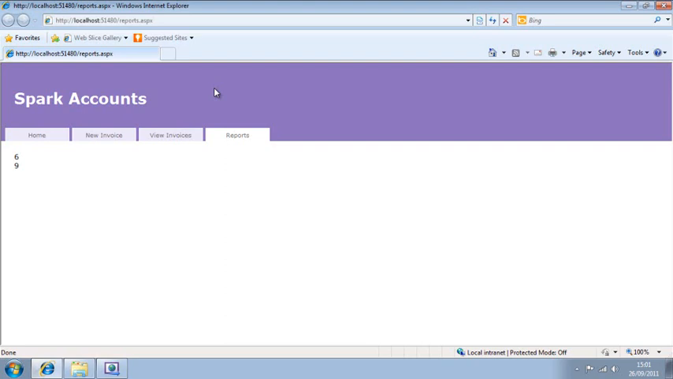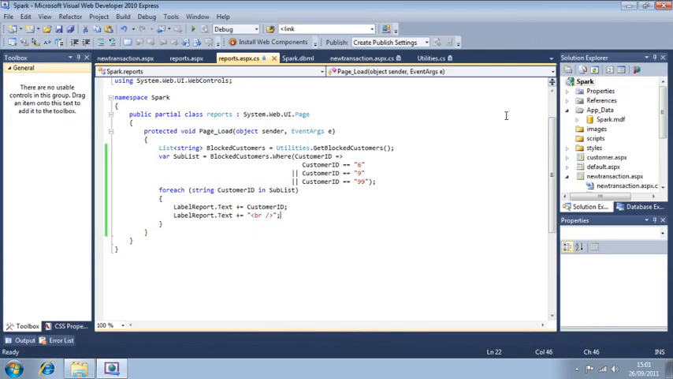Close your web browser now. You've now completed Lesson 10.10. Use LINQ with collections.